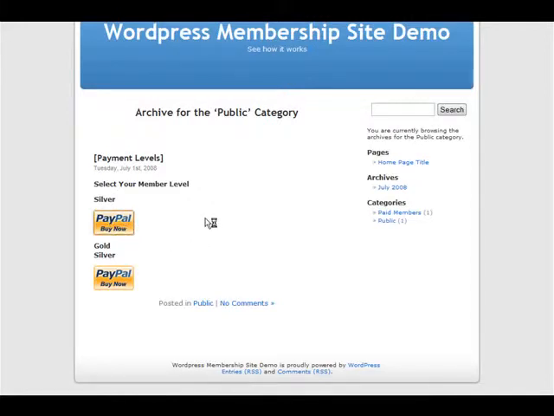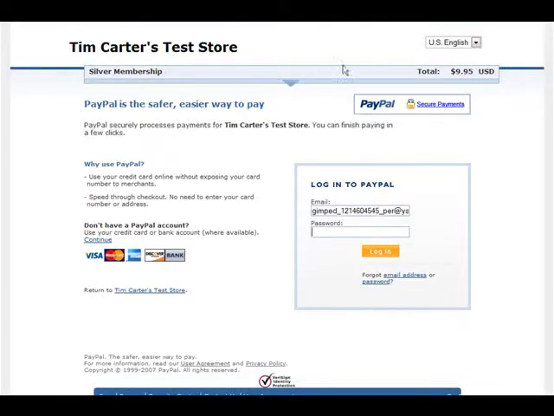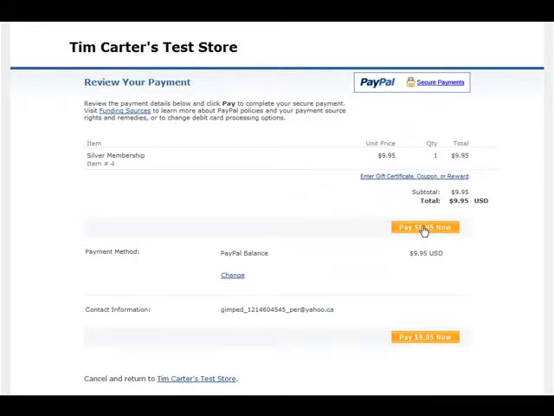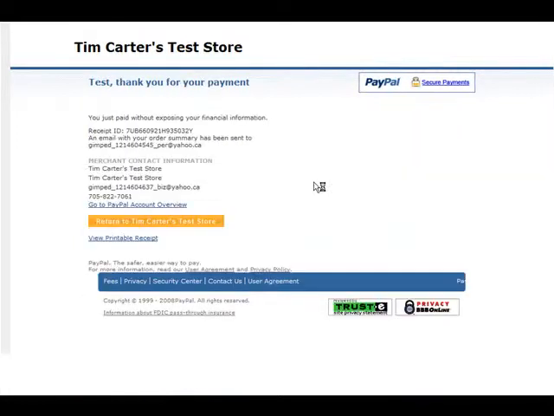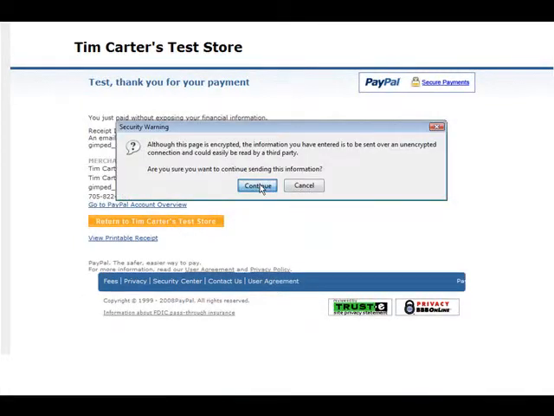Okay, so if we wanted to select the silver level, click on the PayPal button. Okay, you see it says silver membership, total $9.95. So then we just log in and proceed. Okay, we pay $9.95 now. Return.